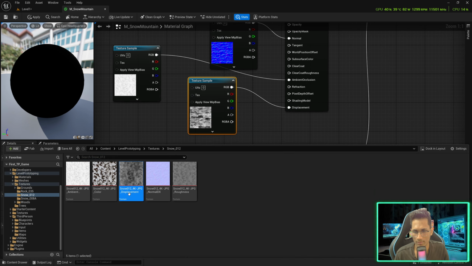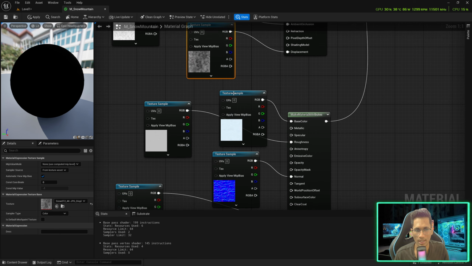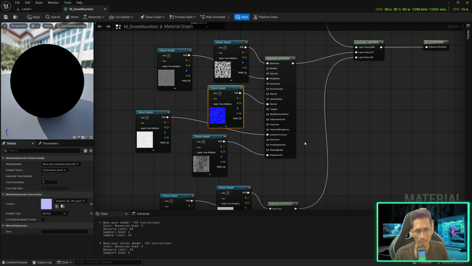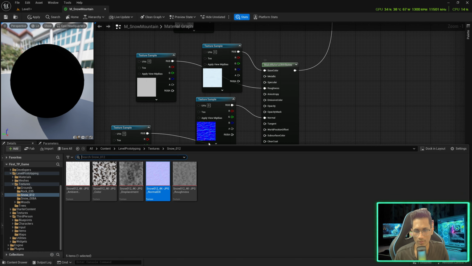This one is displacement. Just make sure you correctly connect them and you do not miss anything. Another way is you bring them, connect them again. Then we have this Rock 035. So open this up.